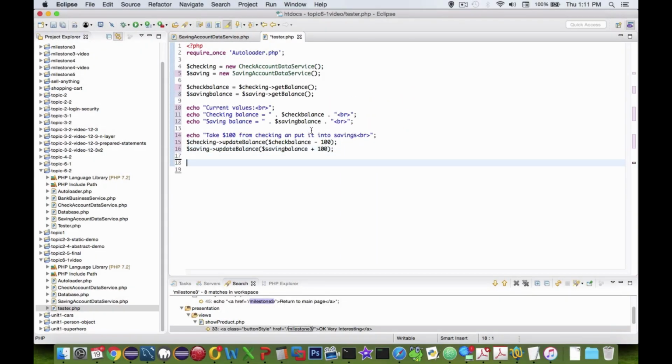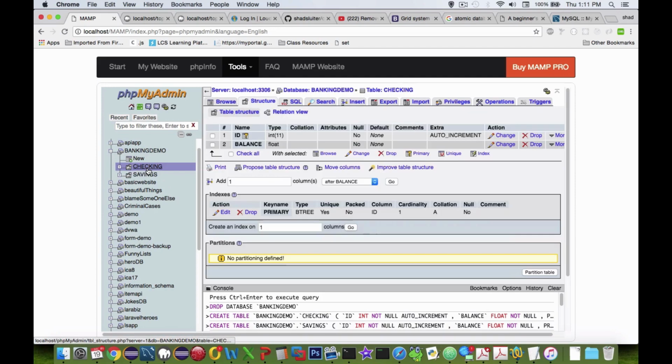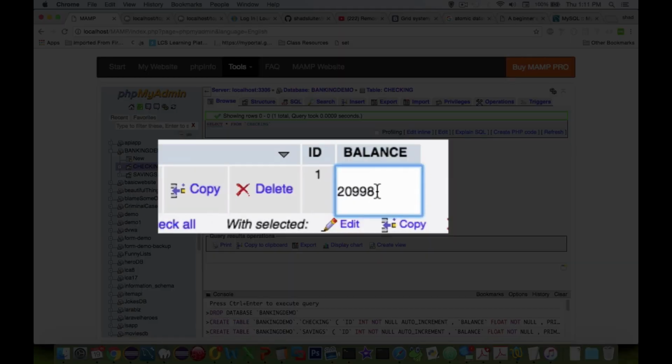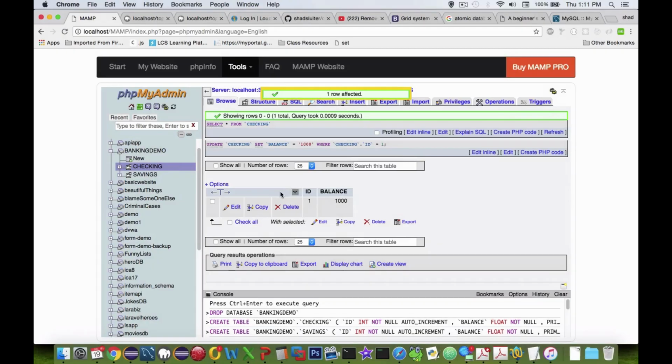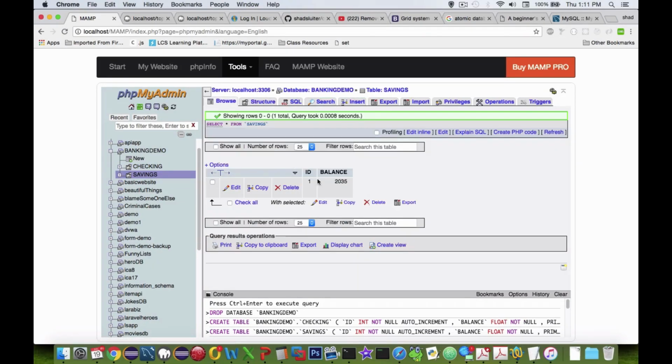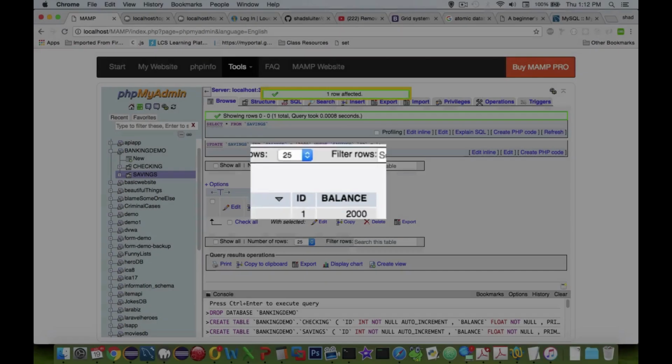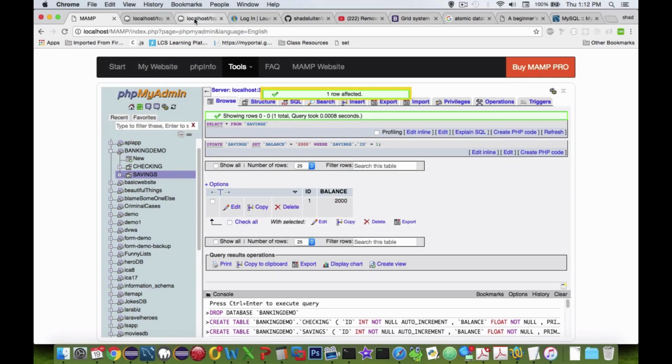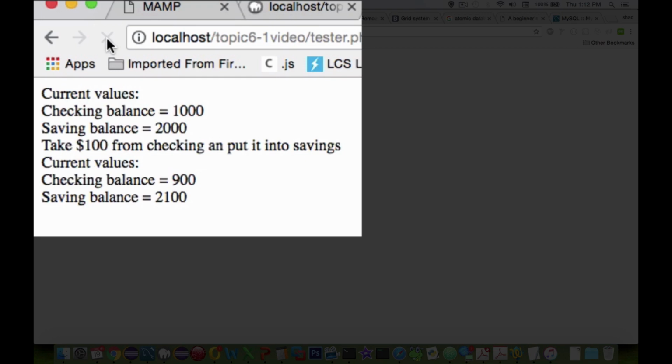Next, I'm going to repeat the process and show the current balance for both accounts. Let's go back into the database and reset the values so that our accounts are back to their starting values of $1,000 and $2,000. Okay, so the account balances are reset. So now let's refresh our page, and we show that $1,000 was our initial balance for checking, and it has dropped to $900. So if we keep doing this, you can see that the balance stays equal. So we have a total of $3,000 between our two accounts.